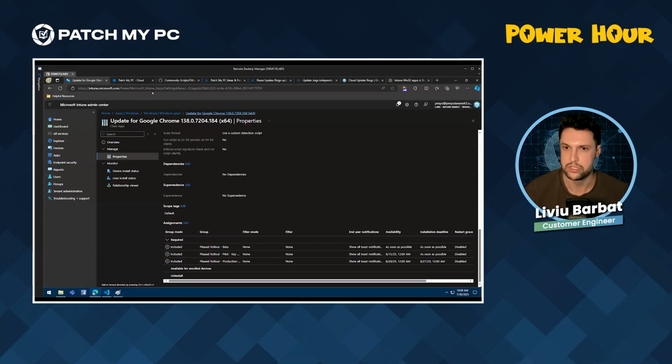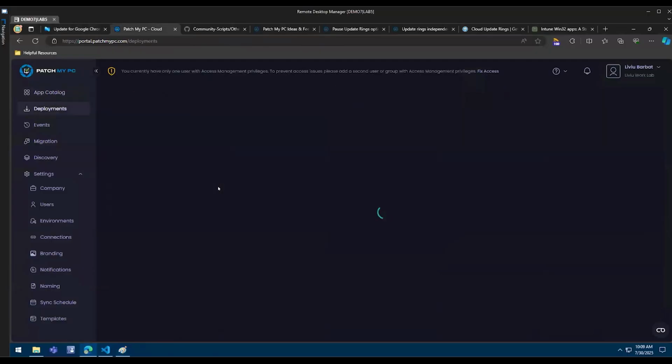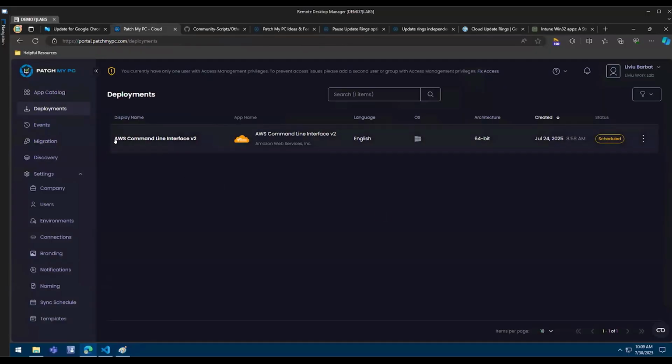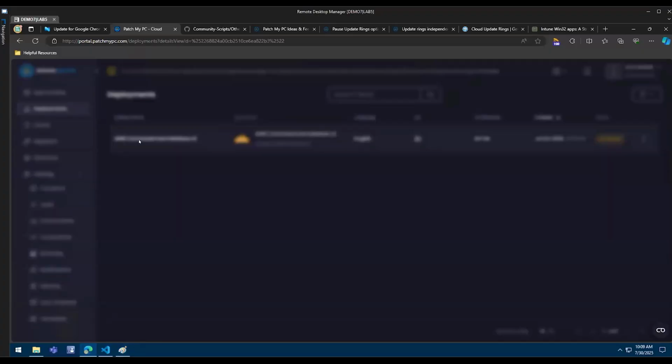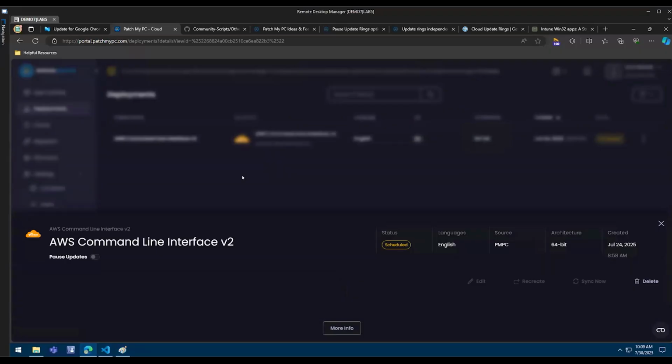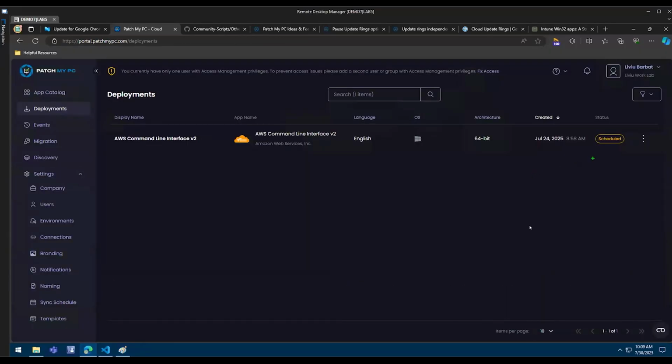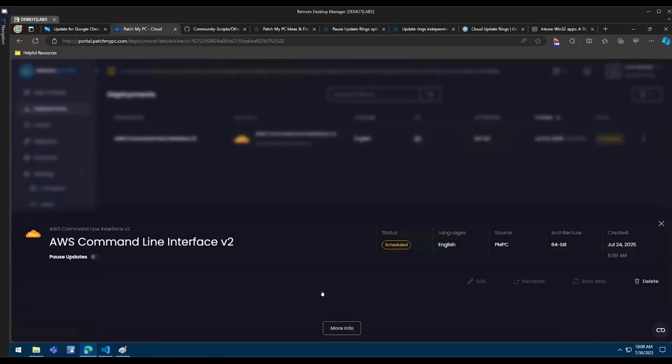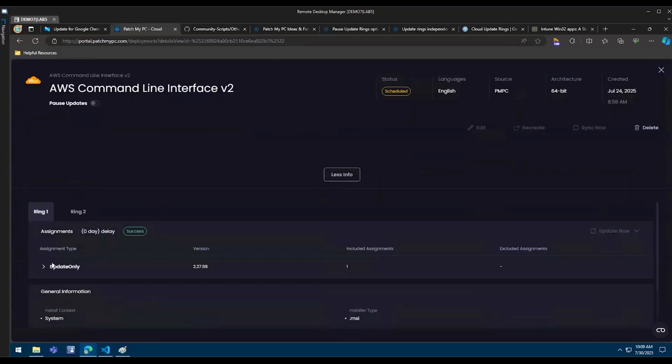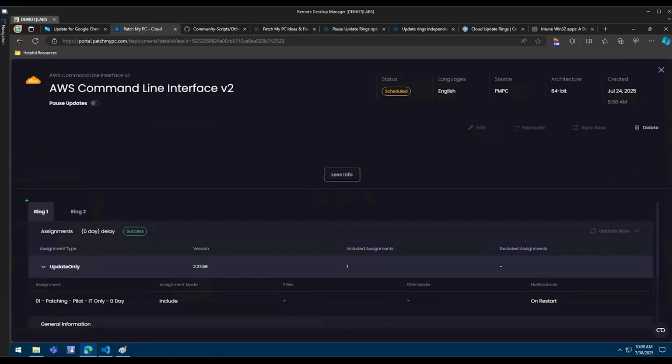And I have a scenario here in my Cloud Portal. If I look at under deployments, I have such a setup. We can see I have AWS command line interface. The vendor releases a new version, I think every 2 or 3 days, sometimes even daily. And we can see the status for this application says scheduled. And if I click on it to learn more information about this particular deployment, I click more info, I can see I have ring 1 configured right here, and it has an assignment to my IT devices. We can see the status for this equals success. It has a 0 days delay, so it was created immediately.